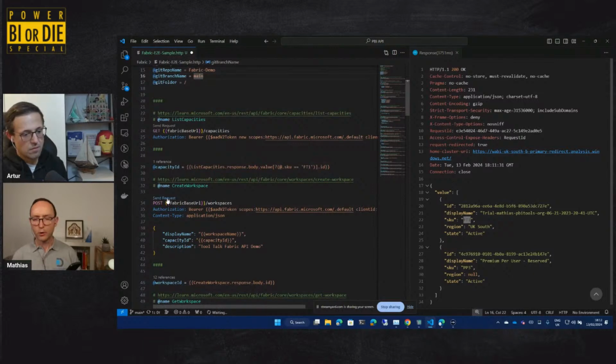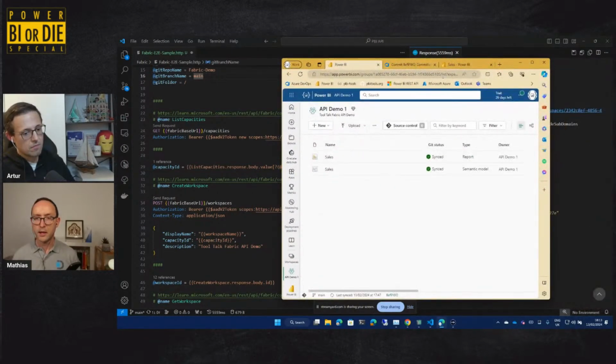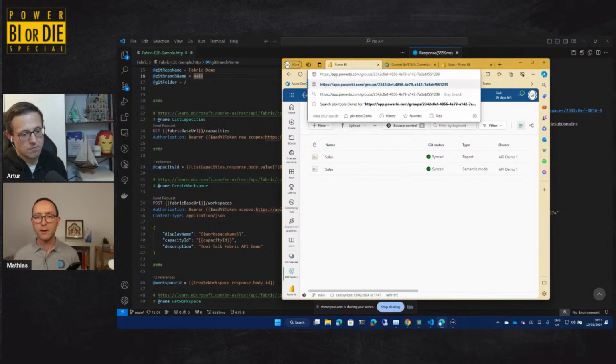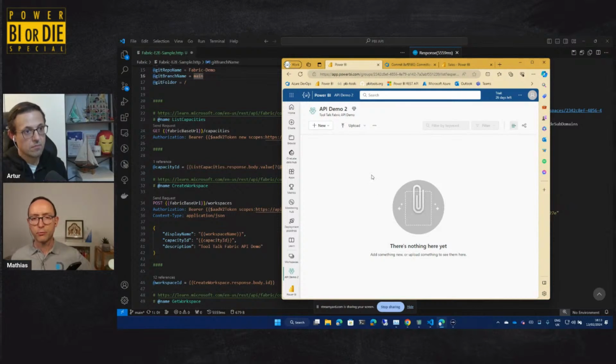So if I post this particular request, the result is always going to show up over here. So we can see that a new workspace was created, and it was actually assigned to my Fabric capacity ID straight away. I can actually grab this ID and go to my tenant, and I can just go in here and paste the ID after app.powerbi.com/groups in order to see. Here we go. I've got a brand new workspace. It's a Fabric workspace. Even my custom description is showing up here, and I'm good to go.